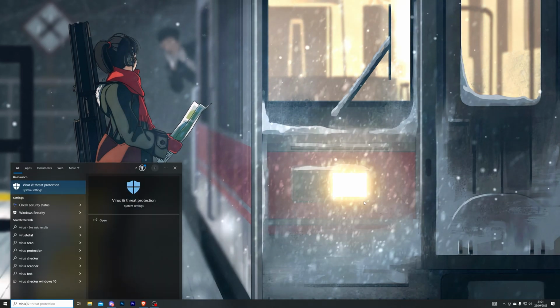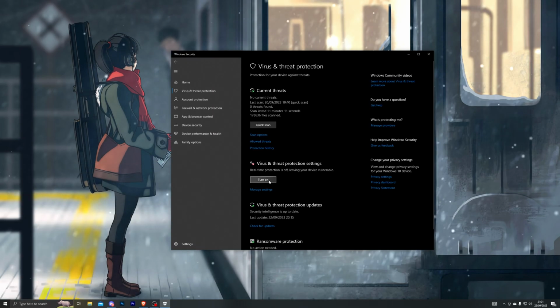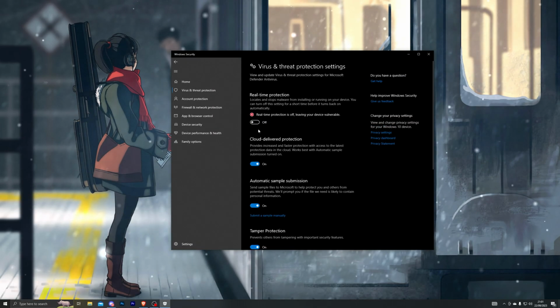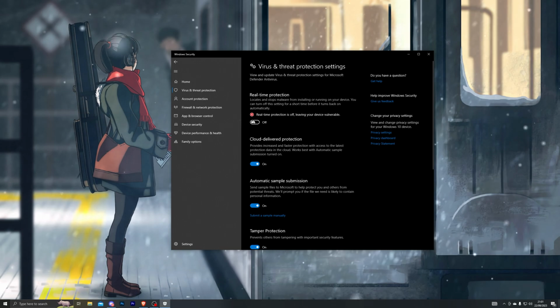Now at this point, you're ready to download the executor, so the very first thing you need to do is to disable your antivirus. So come down here and search for virus and threat protection, go into manage settings, and make sure you turn off your real-time protection. You will be able to turn this back on in a little while, but for now it needs to be turned off, otherwise the executor will not work.